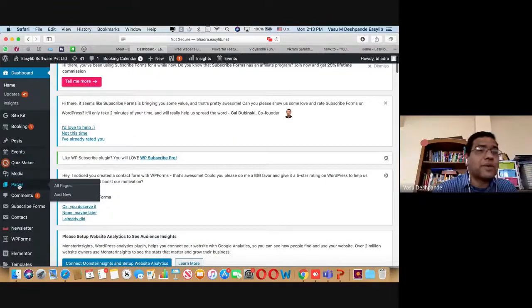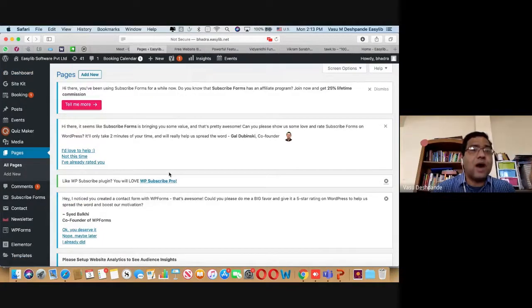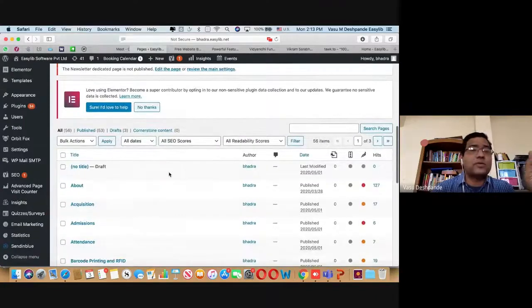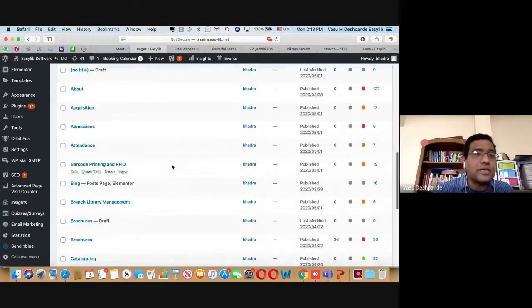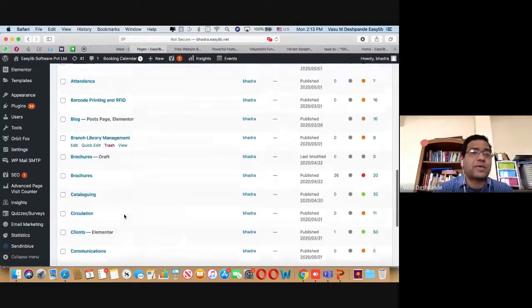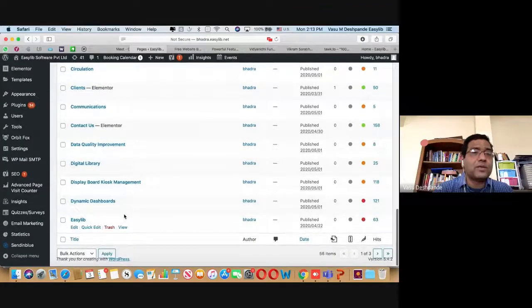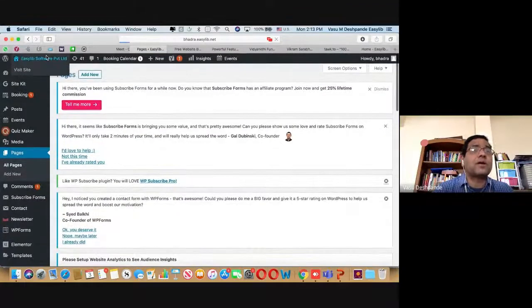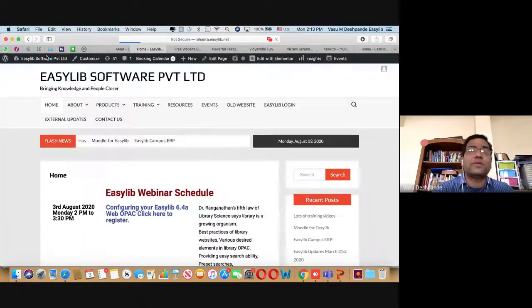When I go to the pages, there are a lot of pages here. You go to the main page where you have a lot of information that you want to update. Or another alternative is that you just go over here. These are the pages that you are seeing here. Alternatively, just click on the home page. It will directly go to the home page itself here. So now you want to update this page. You have to click on customize.